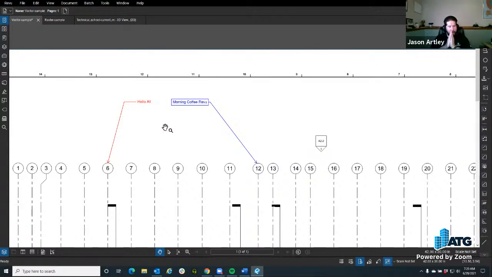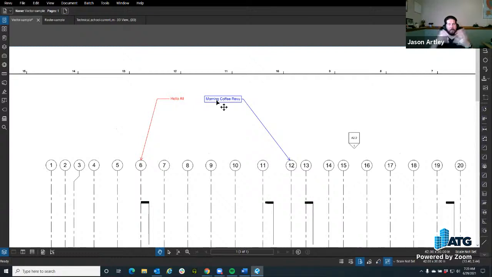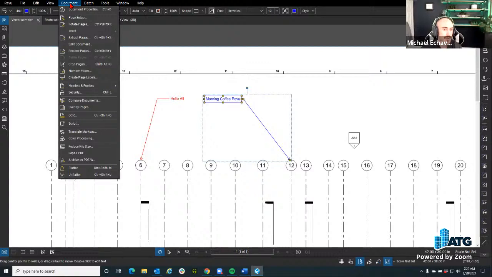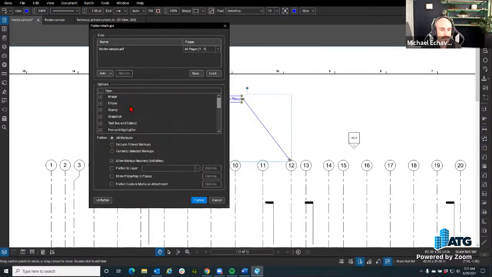So the best practice is still just to flatten it because we don't know who's receiving it on the other side. You want to show that button real quick? Yep. Document, and then you have flatten. I always recommend saving an extra one out that allows for markup recovery. But you can deselect this box, which means it is now becoming one with the PDF.